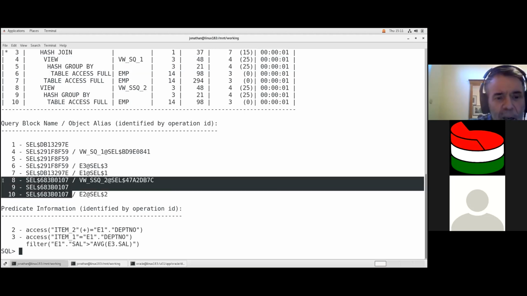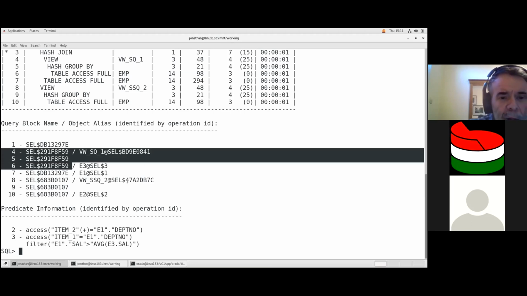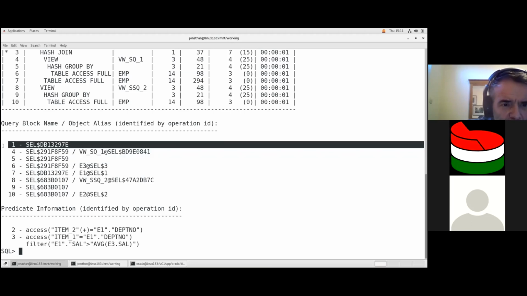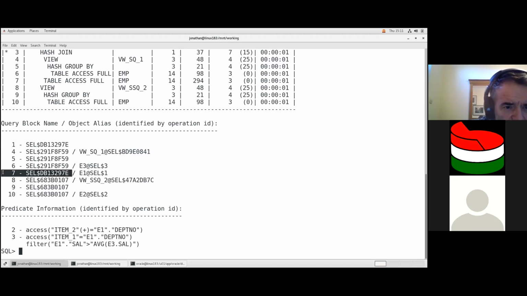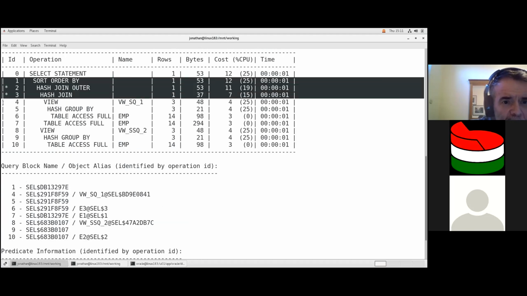There's this thing here, SEL$683B0107, this thing here, and then the final query block is a bit scattered. It starts up here at operation 1. It carries on down here at operation 7. In fact, if we go up a little bit, the 2 lines here, the hash join outer and hash join, are also part of that query block, but Oracle hasn't repeated the query block name. So we have 3 query blocks.